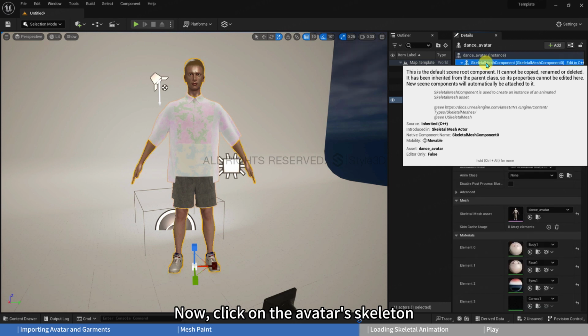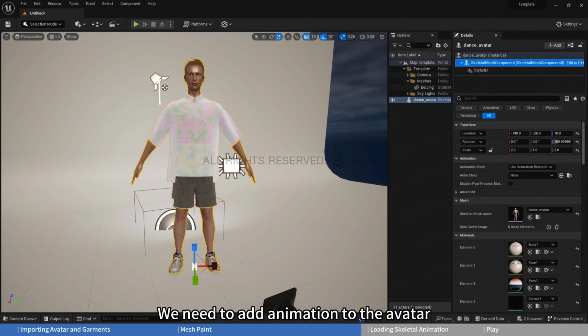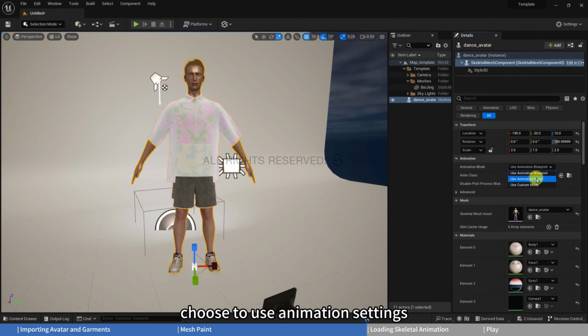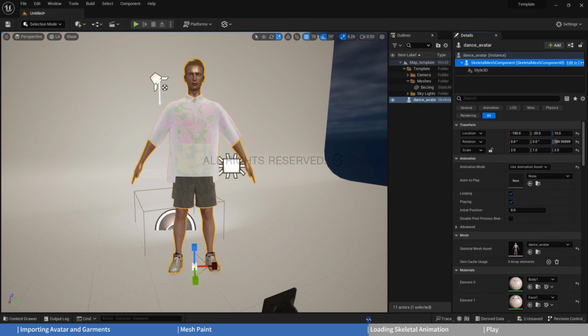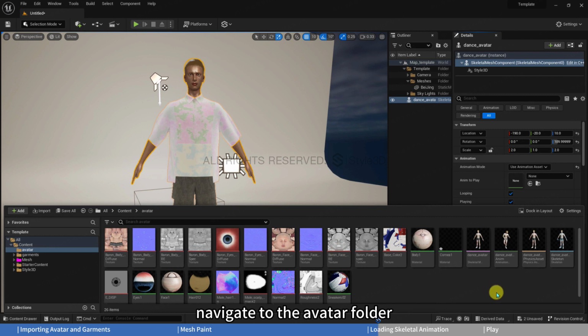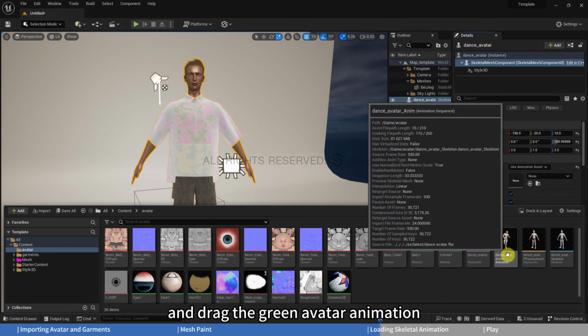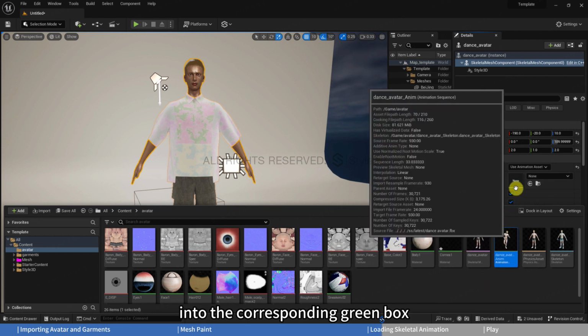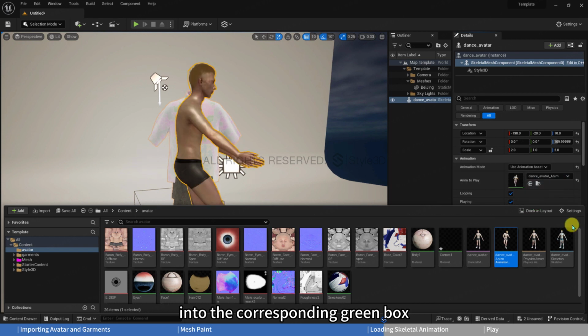Now, click on the avatar skeleton. We need to add animation to the avatar. In animation mode, choose to use animation settings. In the content browser, navigate to the avatar folder and drag the green avatar animation into the corresponding green box.